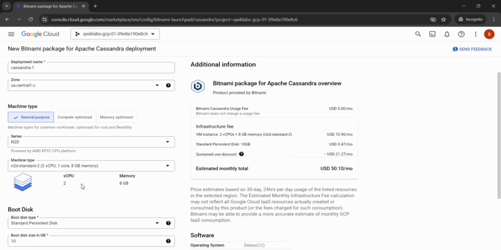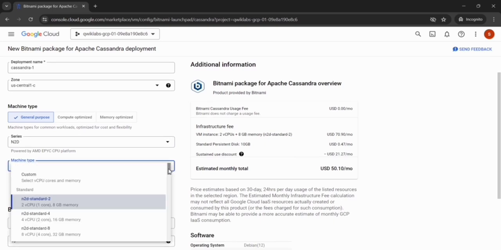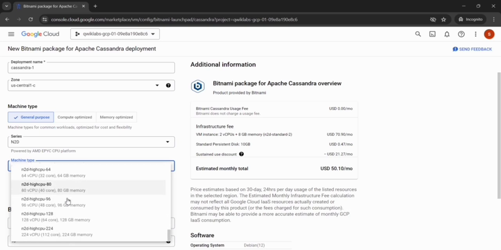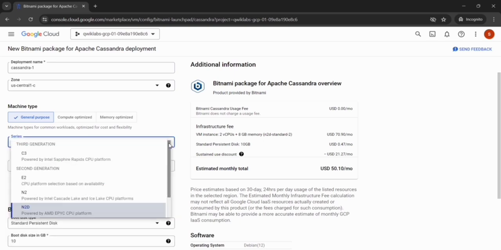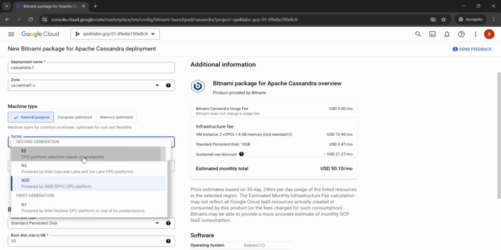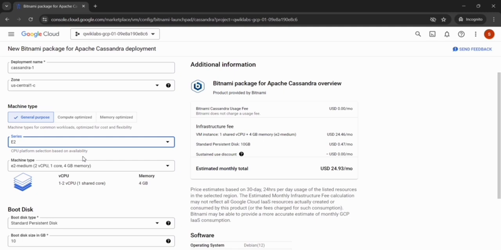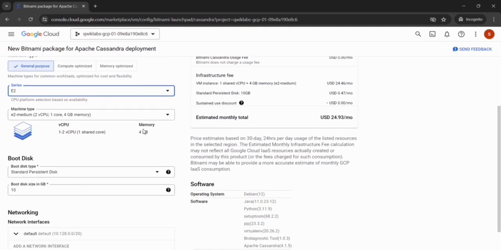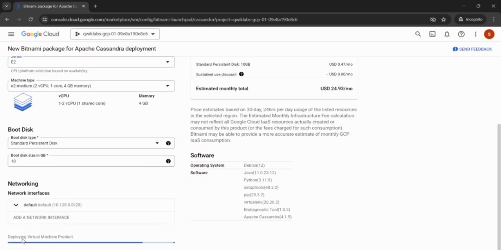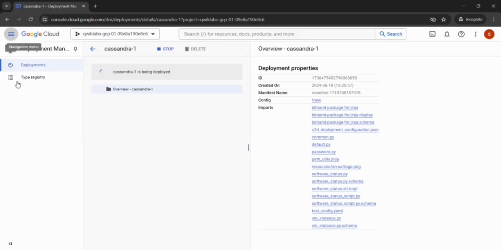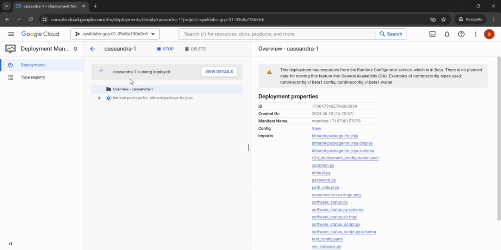Now under the machine type you have to select series E2. Click on the dropdown and select E2 from here. Then you have to select E2 medium, that is selected by default. Now leave all the settings default and then click on the deploy button. Click on got it. So our Cassandra 1 is being deployed.